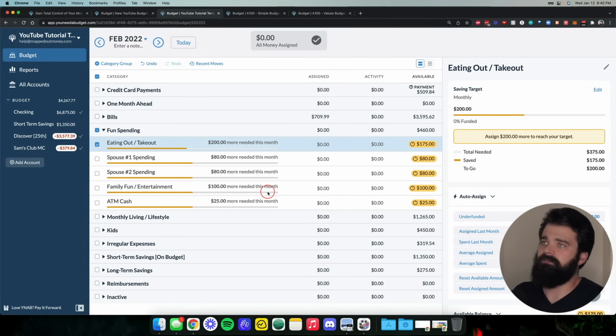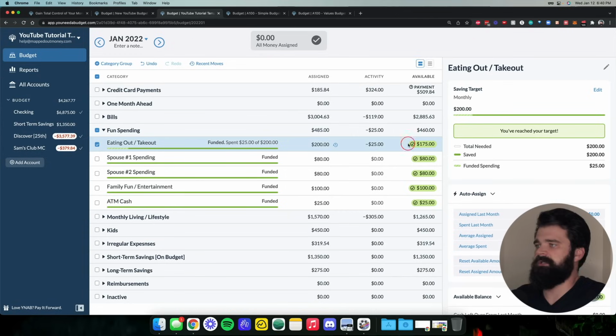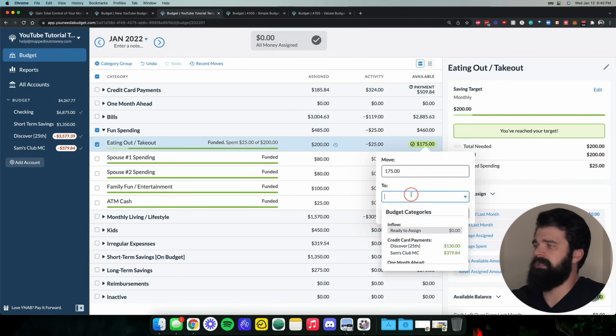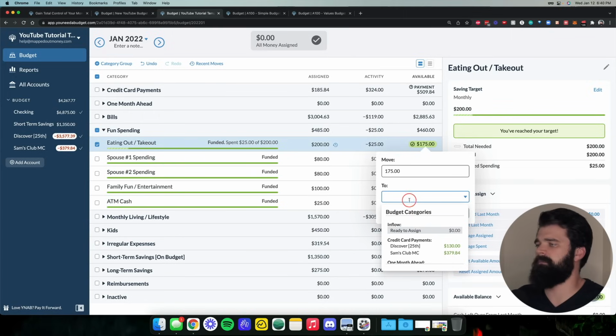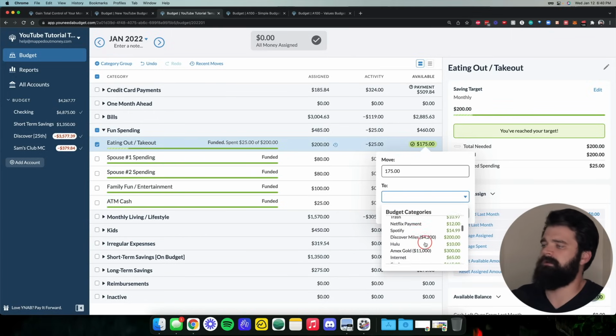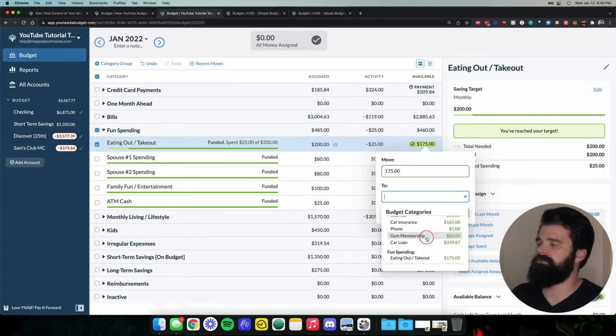But in reality, if I've come in under budget on something like eating out, I might want to take this money and move it to some other goal that I have. Maybe I'm aggressively trying to pay down debt, or maybe I'm trying to build up my 1 month ahead category, or maybe I'm trying to aggressively invest more money or save for a down payment. I might go ahead and move this leftover money to some other category that I'm more focused on achieving.